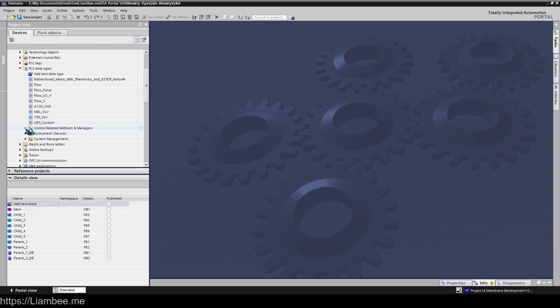Going into this folder for control related methods and managers, you'll see that there are subfolders for buttons and toggles, calculations, and PIDs. Let's have a look at the PIDs. In here we have types, and we have UDT_PID. It's straightforward, but it's also prefixed with UDT. So when I'm trying to declare a data type in an interface, all I have to do is type UDT.